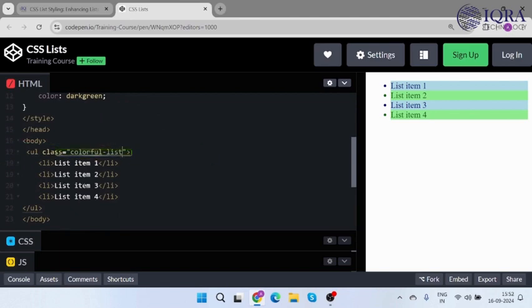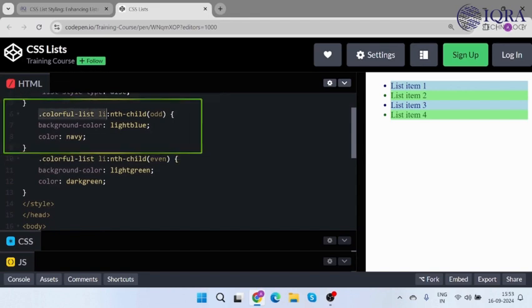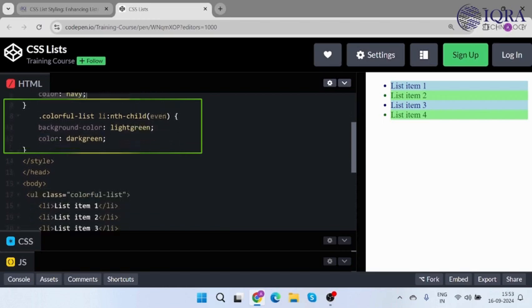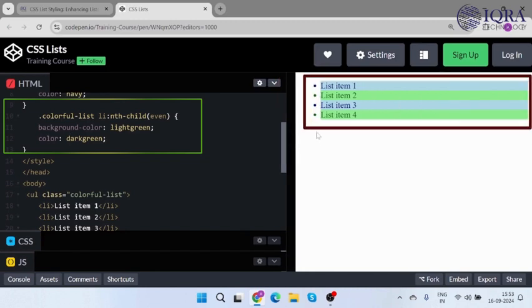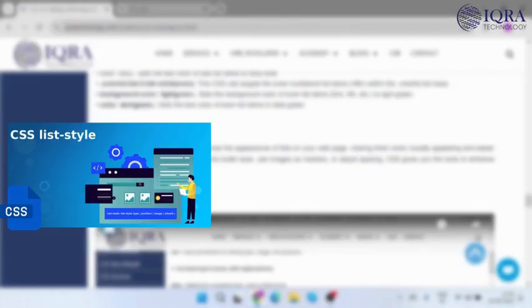As you can see, I have created a colorful list. In this example, I have used the disk style for the list, which is why the bullet points appear as disks. Now to style specific items in the list, I use the nth-child selector. For example, I have created a rule for colorful-list nth-child odd, where the background color for odd numbered items will be light blue and the text color will be navy. For even numbered items, I have set the background color to light and the text color to dark. You can see this effect here as the odd and even items are styled differently.